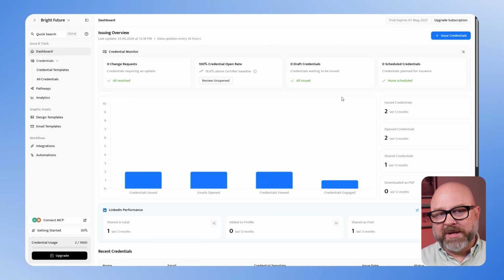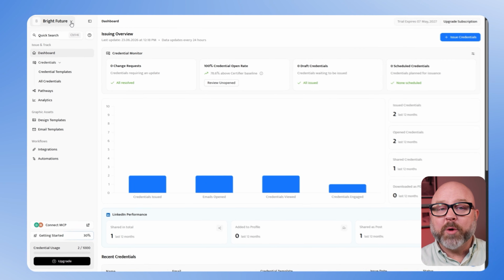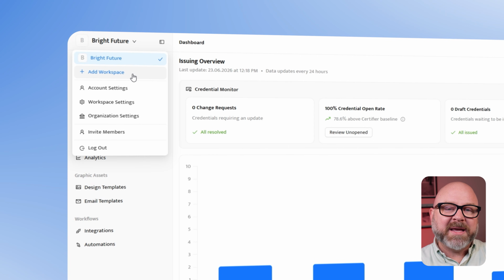Now, the first thing to notice is the very top of the left sidebar. That is where your workspace name lives. In my case, it says Bright Future with a small drop-down arrow next to it. When you click on that workspace name, a drop-down opens up, giving you access to add workspace, account settings, workspace settings, organization settings, invite members, and log out.